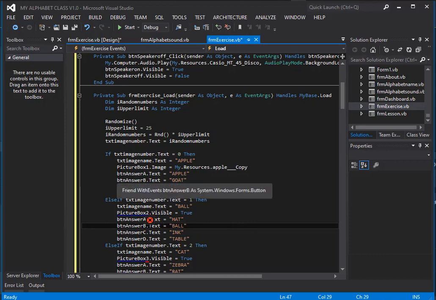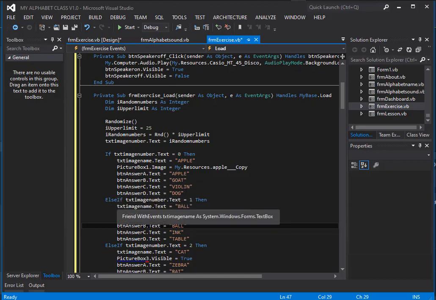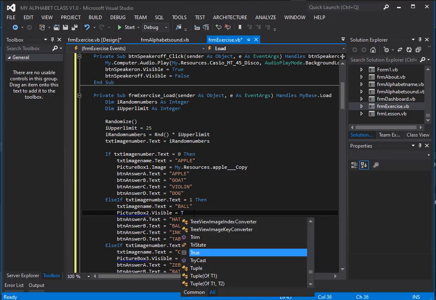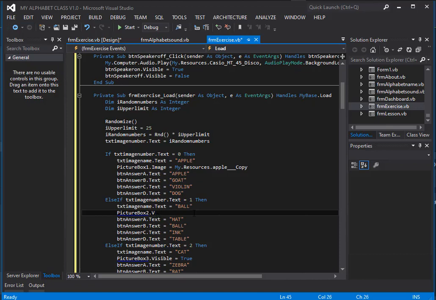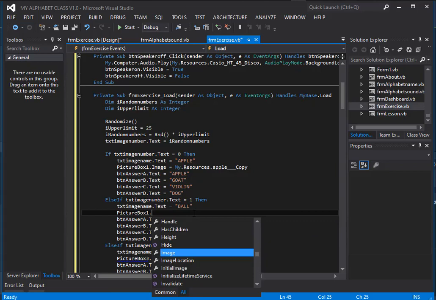Okay, so we ended here. That is for the first if. So the else if function is for the second image, which is what we assigned 1 to, and the image name should be ball. But for the picture, we're not going to use this here. We are going to use PictureBox1 dot Image.